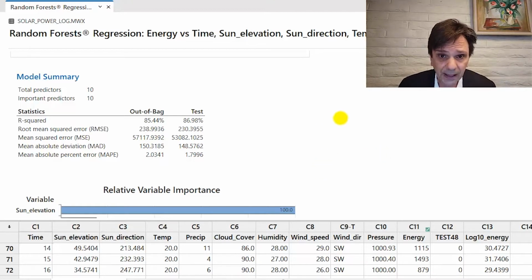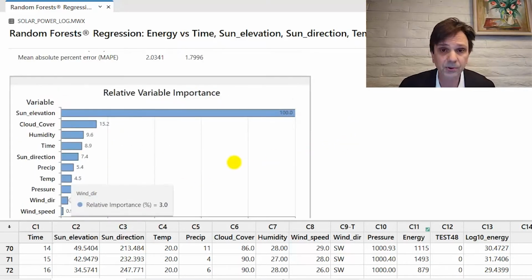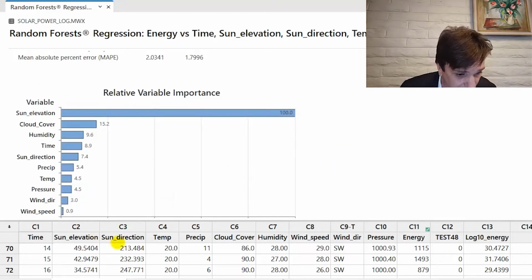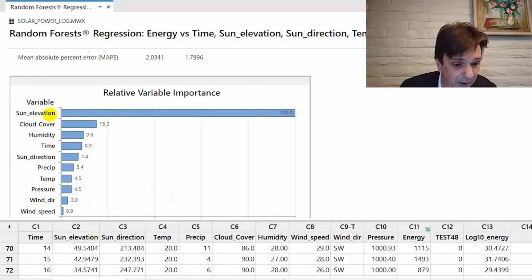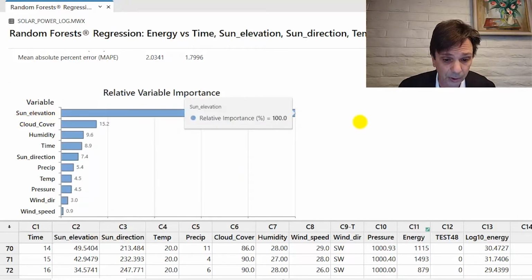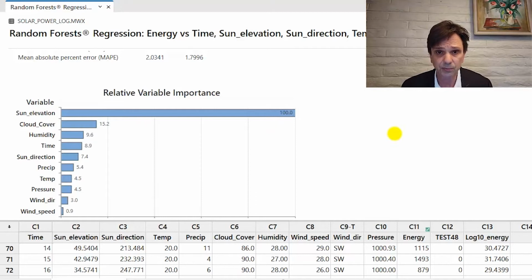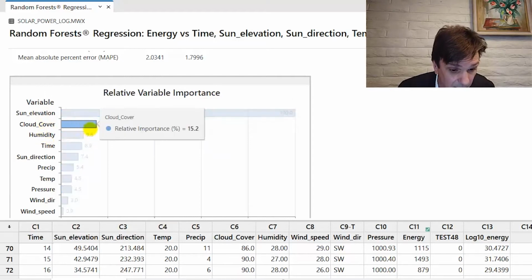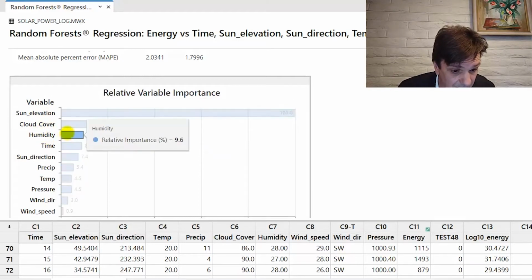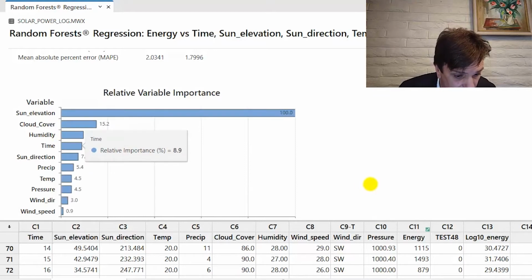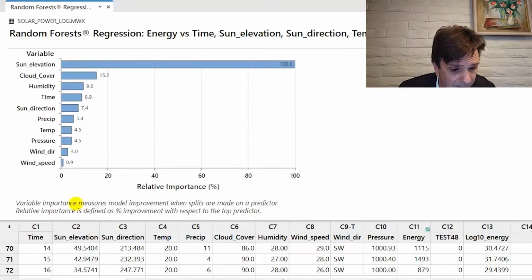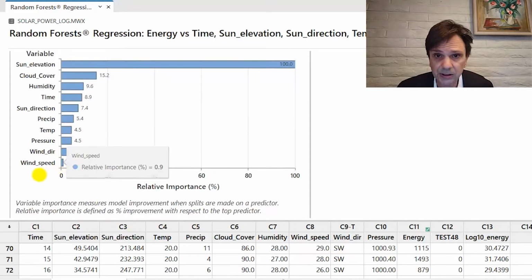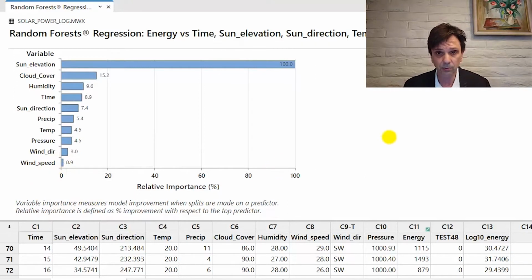And in addition to that, random forest also ranked all of the variables according to their contribution. So now I know that if I look at the sun elevation, that is the most important driver. Well, it kind of makes sense when we work with solar power plants, right? But when you look at all these others, you can also see that cloud cover is the next most important one, humidity is the next, and interestingly enough, wind direction and wind speed ended up being towards the bottom of the list here.